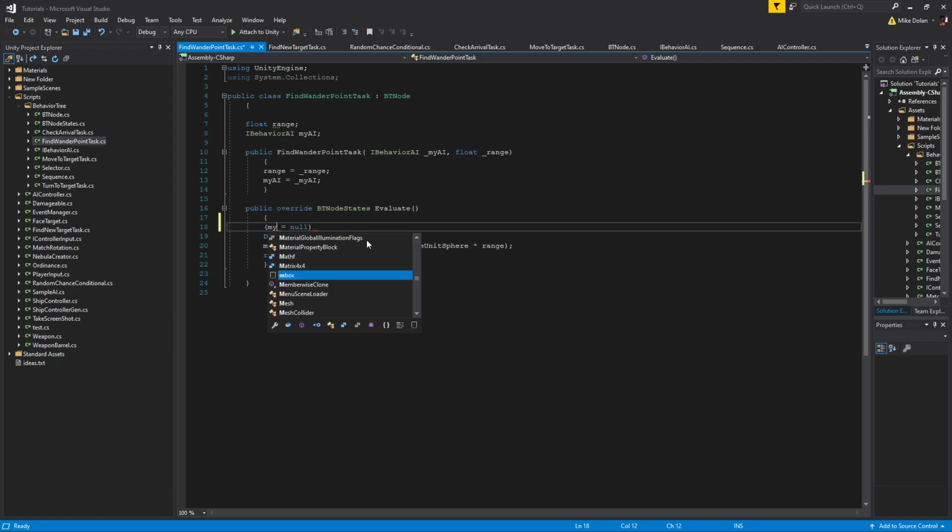And luckily we have a myAI dot set target, and we can just set it to null like that. Okay, so now when we're finding a wander point, we're just going to say we're not chasing anything anymore, get rid of it, and we'll wander.